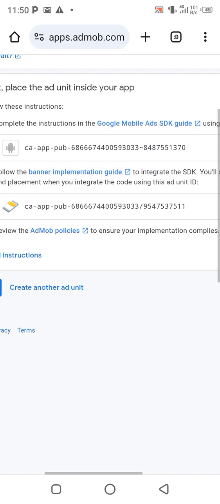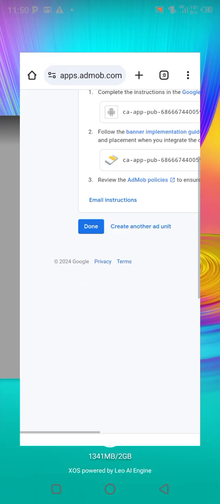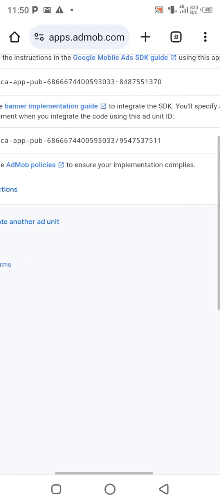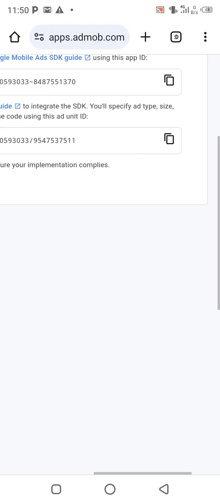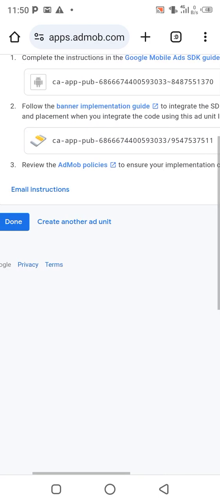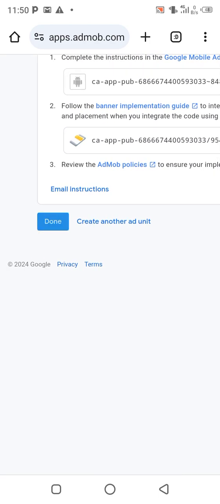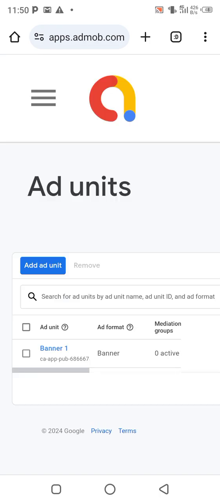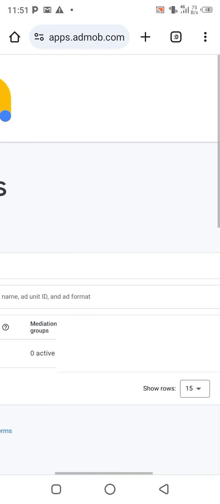You are seeing it there. So that is the one you're expected to use. Now once this code is here and you have copied it, as I said, you will click here to copy it. After copying it, you click done. Now yes, you have created it. You can see it here. You can see that you have created it.